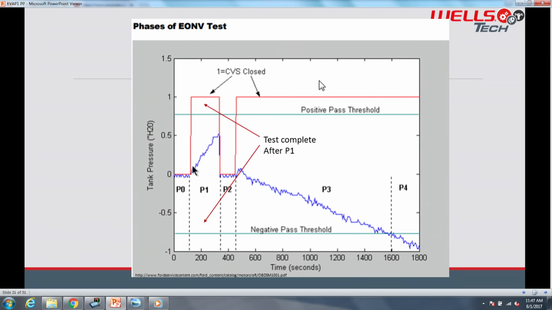So if the fuel is hot and it's creating a lot of vapor, we're going to create pressure, and we're going to try and pass this positive pass threshold. And if it's cool and it's condensing, we're going to drop and pass this negative pass threshold. If it's unable to achieve either of these, it's going to run to phase 2. If it passes either of these thresholds after phase 1, the test is complete and it passes.